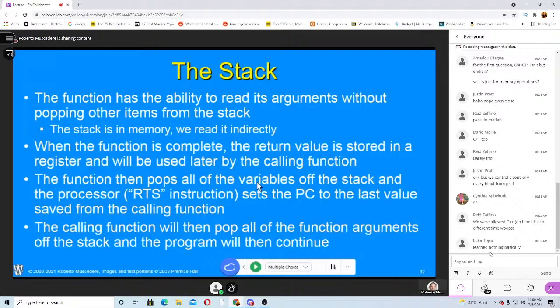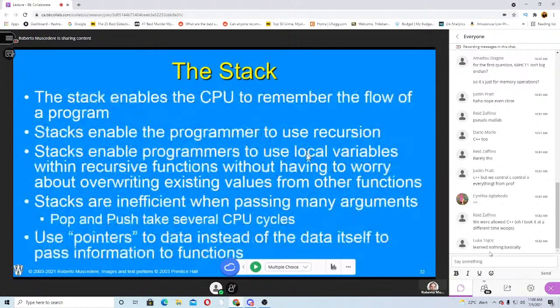So why is the stack really important? As I said, it enables the CPU to remember the flow of the program, where it was at and what it was doing. But there's something we can do in programming, and I don't know if most of you have seen this in the past, called recursion. Recursion allows us to do a lot of really neat things very easily. I don't know if you have ever programmed using any type of recursion, but a lot of problems can be solved very easily with very few lines of code.